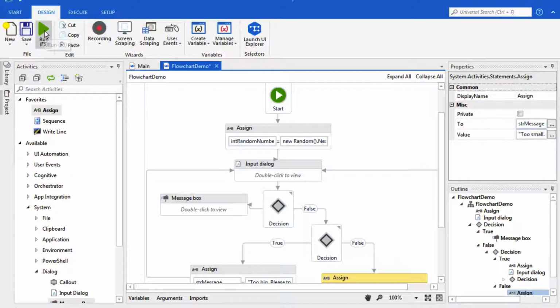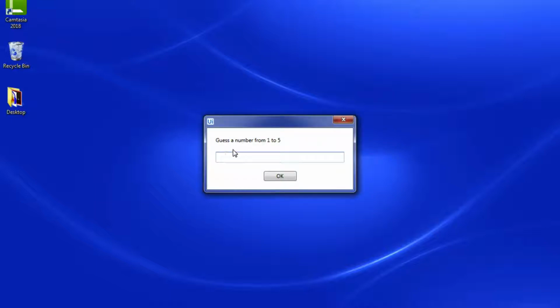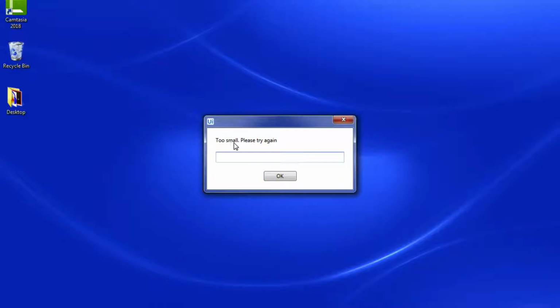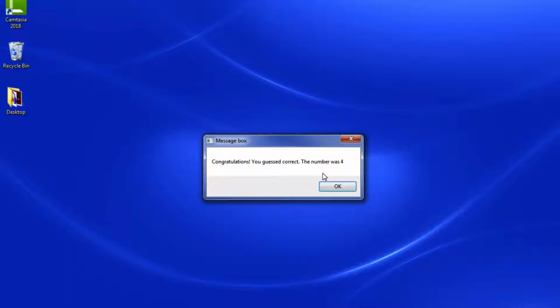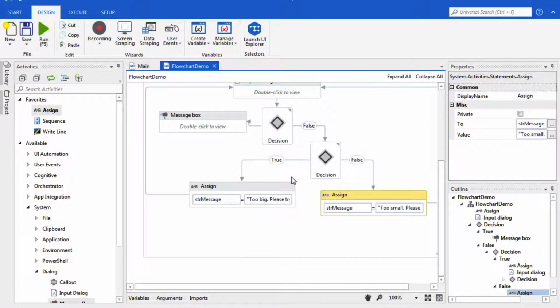So let's give this a run. Guess a number from 1 to 5. Let's say 2. Number too small, try again. So let's say 3. Number too small, let's try again. 4. Correct. Congratulations, you guessed correct. The number was 4. And that's it.